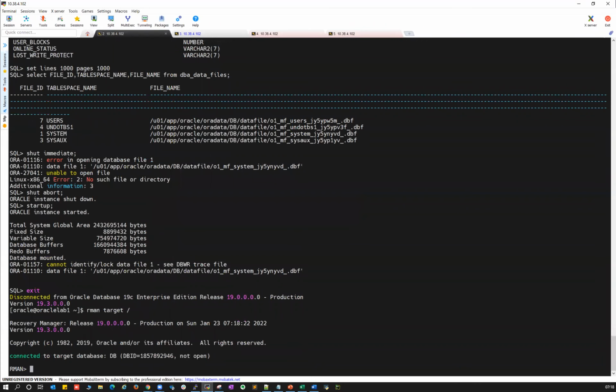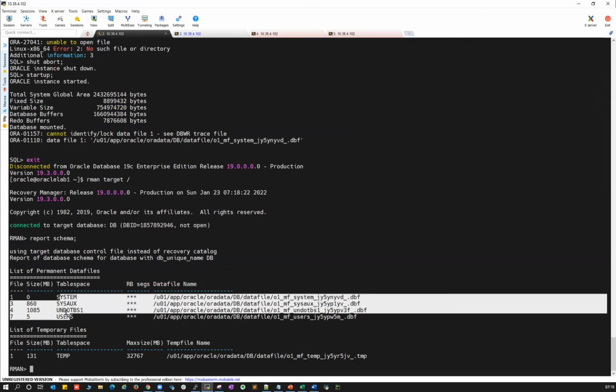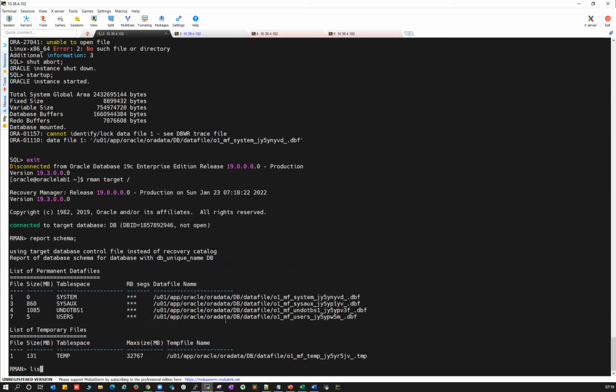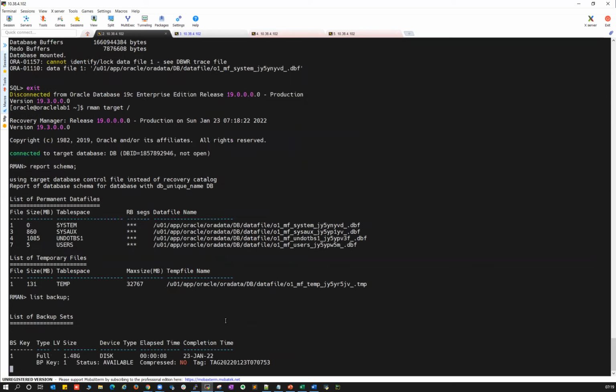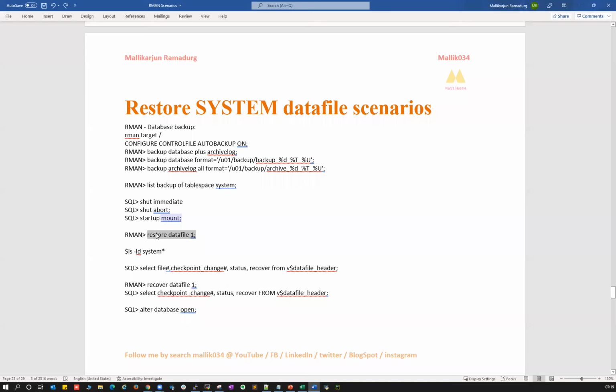Before that, you can just do report schema, and then you'll see what data file backups are available right now. You can see temp and all the data files, all the schemas are available here. You can do list backup or list backup summary. So you have a valid backup here. And now you can directly go ahead and do restore data file one.